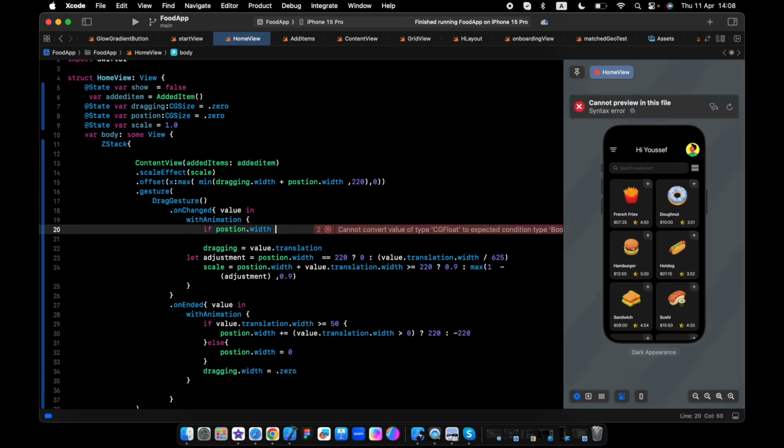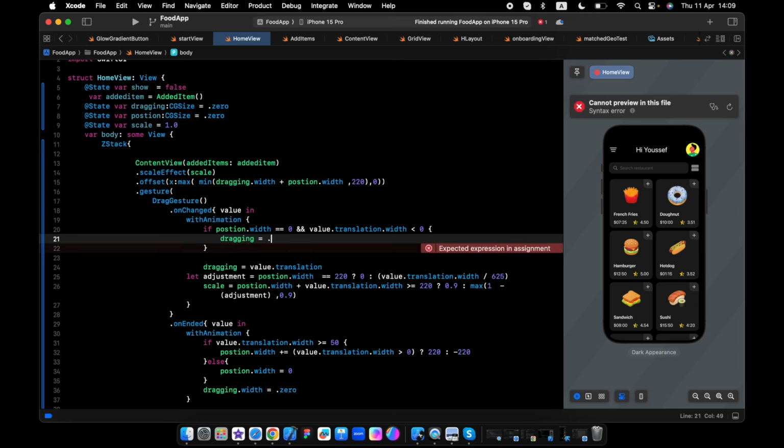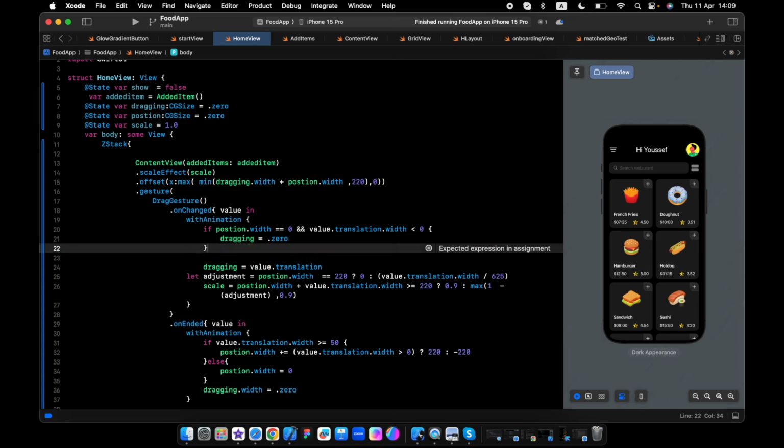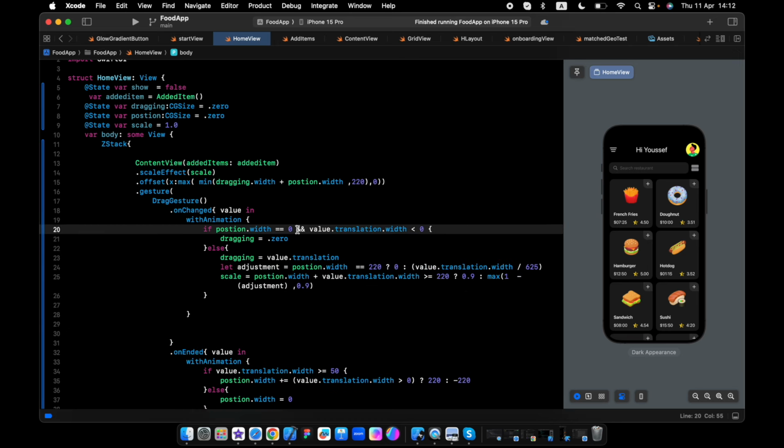If the position equals 0, that means we are not moving. And the value transition, the dragging equals 0. Else, we can drag. Here we have AND.